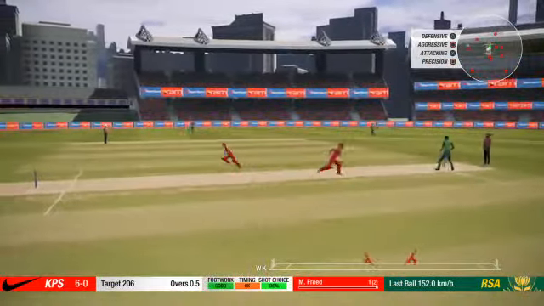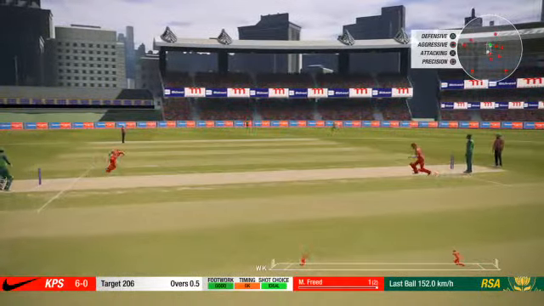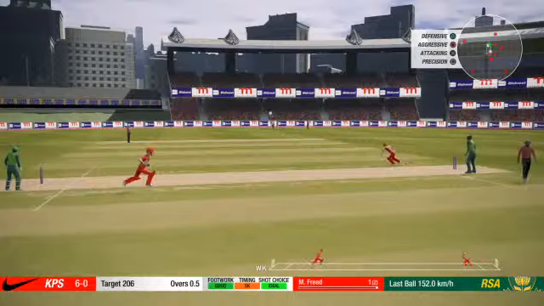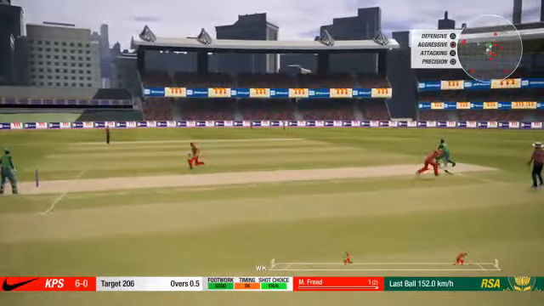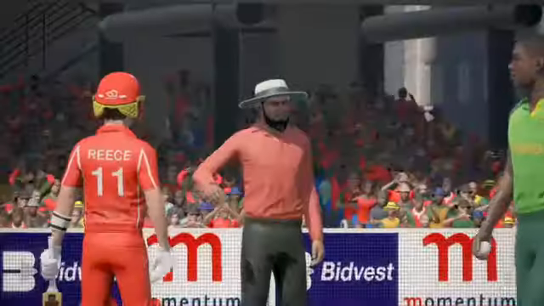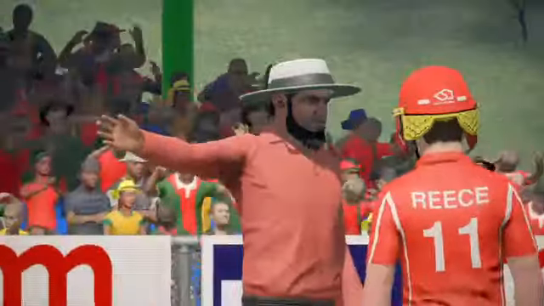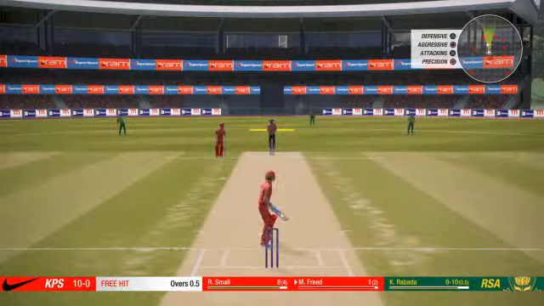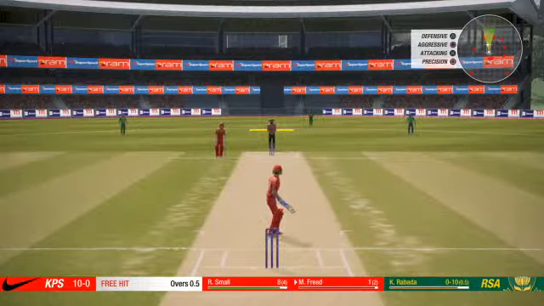Oh, it's the same shot. Shorter delivery this time. Reece Small gets onto it, but it's good fielding. And they're coming back for 3. And it's good running. Come back for 3. Come back for 4. Oh, it's a no ball. They ran 3. No ball. And Matthew Freed will get a free hit.